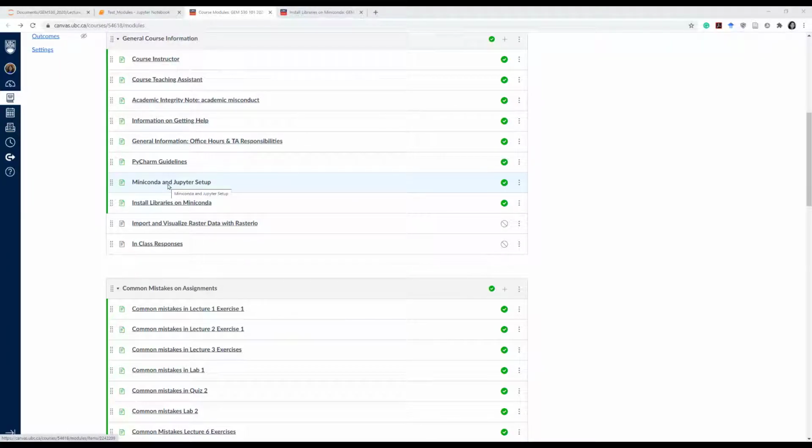I hope you all installed Miniconda and then worked on Jupyter setup. If you did not already install it, you should go ahead and install it by following the instructions on this page. After that, for the next couple of weeks, we will be working on a few more modules on Python. So let's check it out.